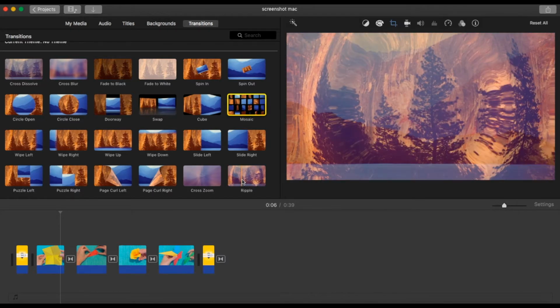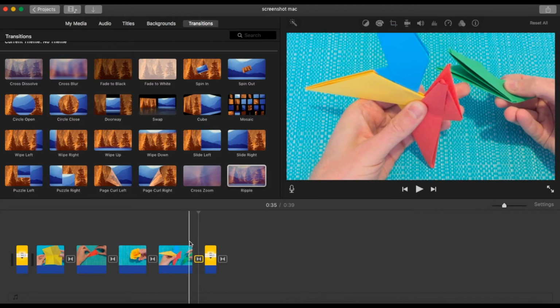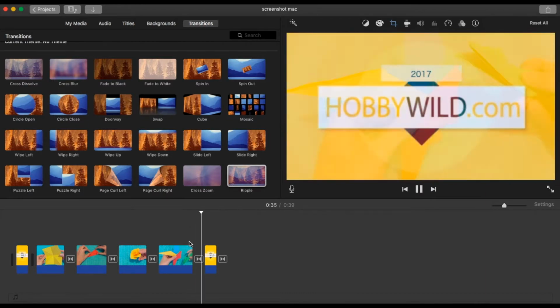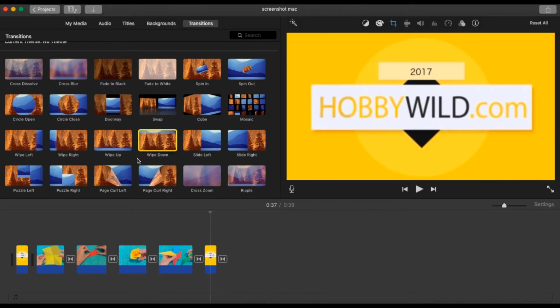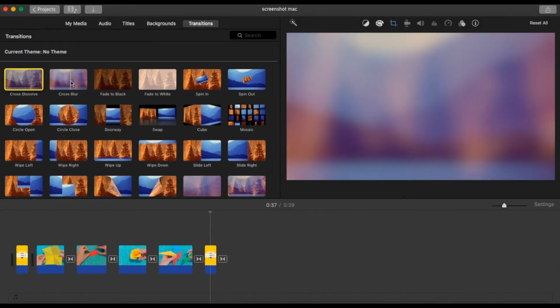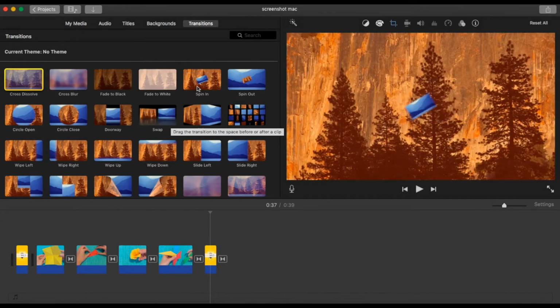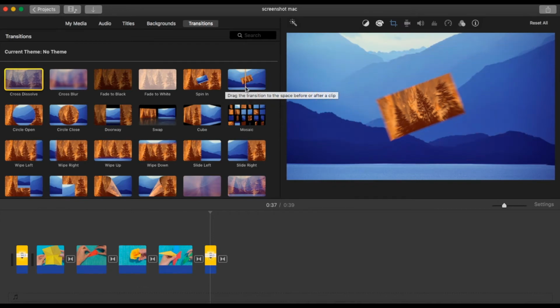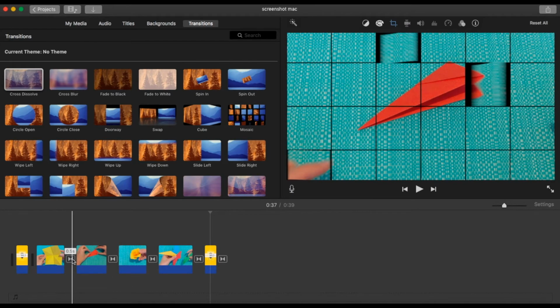One other that we will have a look at though is the ripple effect. We'll drag that down. It's got a 1 second duration and we'll play it through. It's not too bad, but I'd probably stick to just the cross dissolve, the cross blur, the fade to black, and the fade to white. Most of the others there are a bit fancy and they look a bit tacky after a while. So have a play around with them.